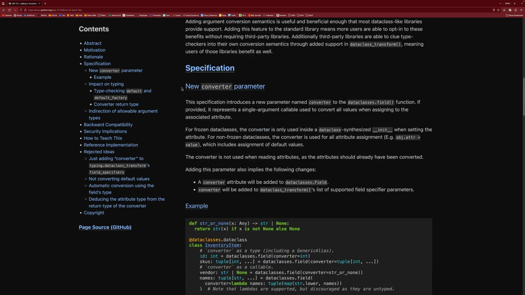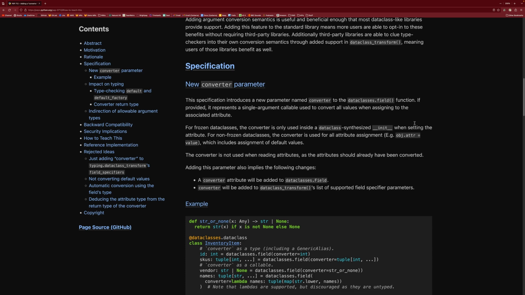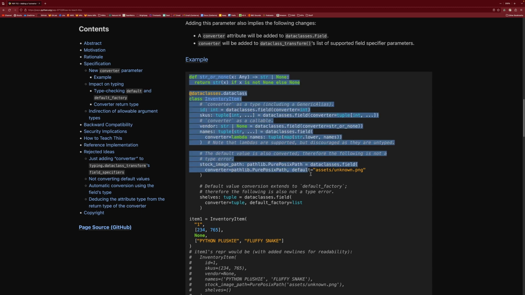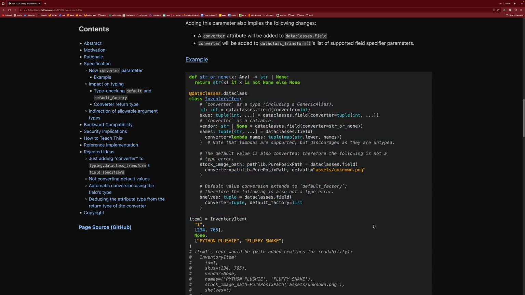But yeah, the specification says that there'll be a new converter parameter, which will take just a callable, and it is used to convert the values when assigning an associated attribute. Again, much like it works in attrs, this is proved with our implementation example here, which is really, I mean, there's a lot going on here. So I'm going to do my own slightly simplified example to show you how this will all work.